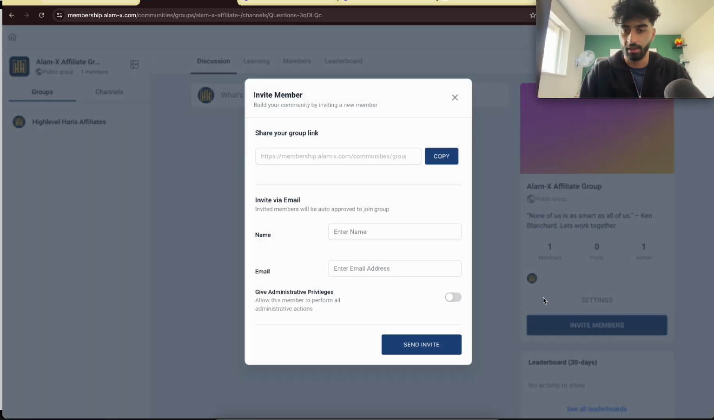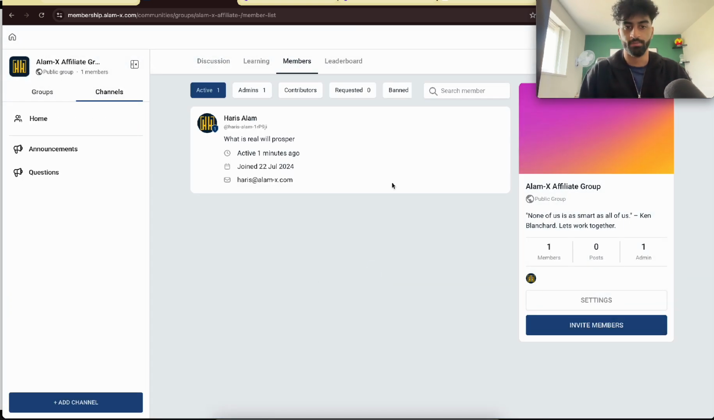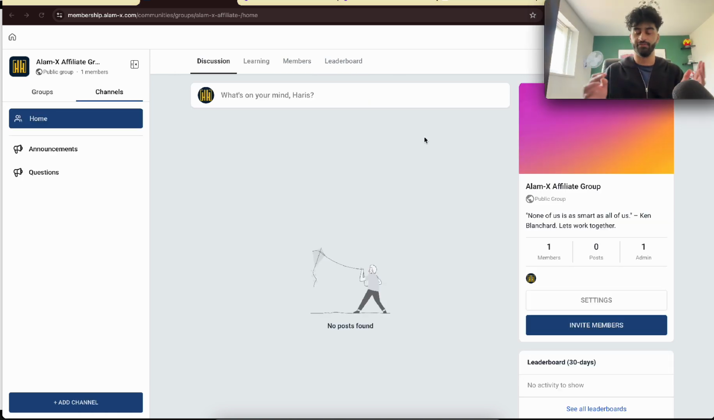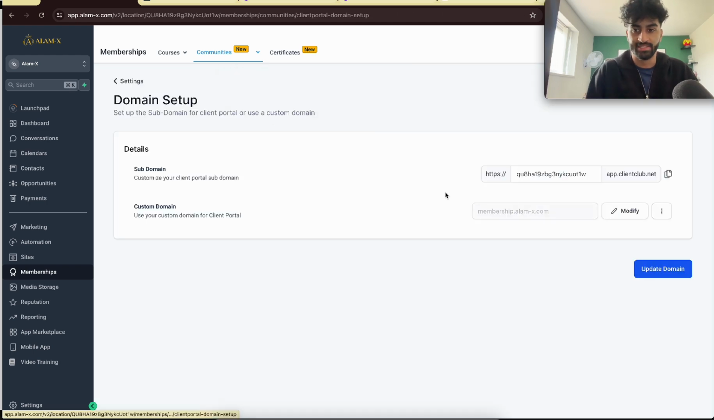Now you can invite members. Here's a link, you can invite them, or you can send them via email. Give them privileges if you want, and all your members will be here, and you've got leaderboards and stuff like that. So obviously if you've got a following or you want to build your following, or even your own clients, you want to get them all into one big family, one big group, you can do that via this.